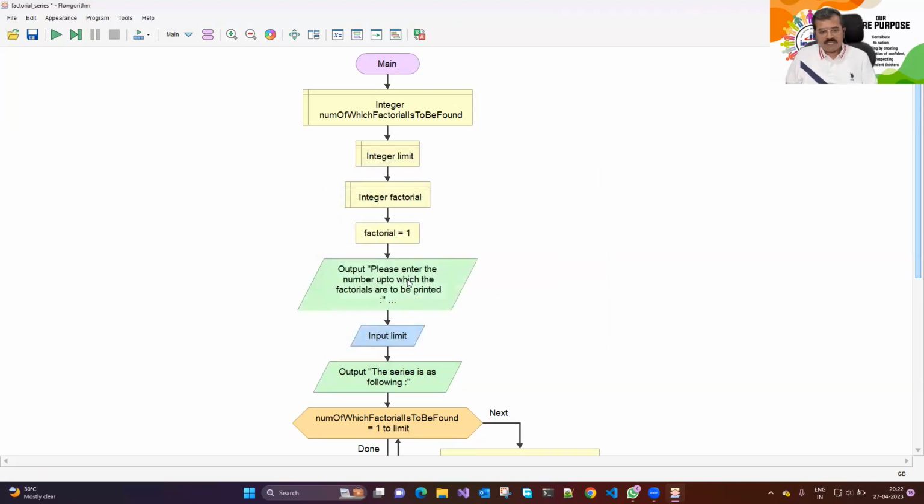You said, please enter the number up to which factorials are to be printed. Actually, it was please enter the number of terms. Because there is a series that has been given to you, and you just want to print the number of terms from that particular series, correct? So it is not about factorial. Is it about factorial? No, it is about the number of terms from that given series. So Prithviraj, you need to change this particular message.